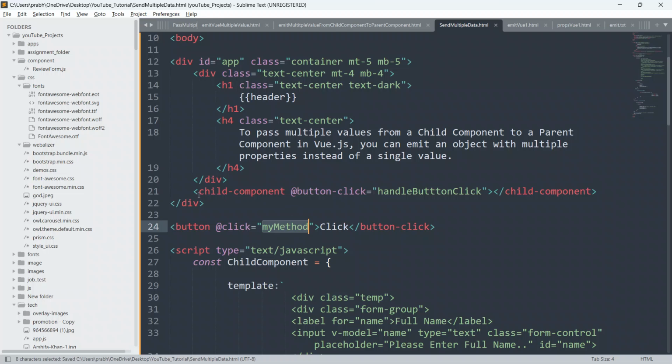So this is similar to this only. You can see here I am opening the tag child component, and I am also closing the tag child component.